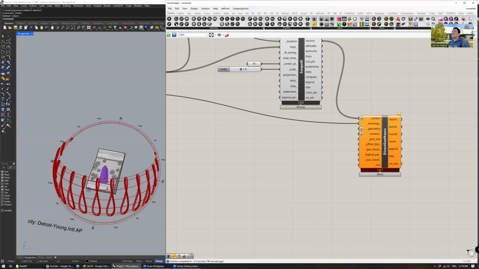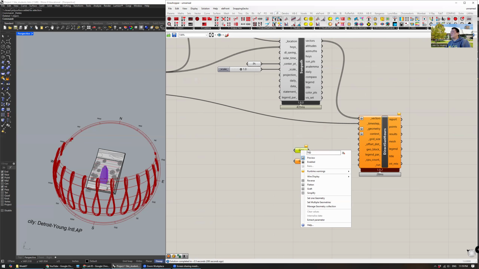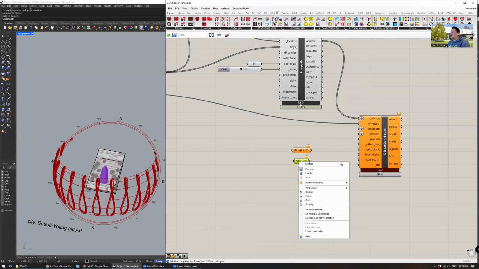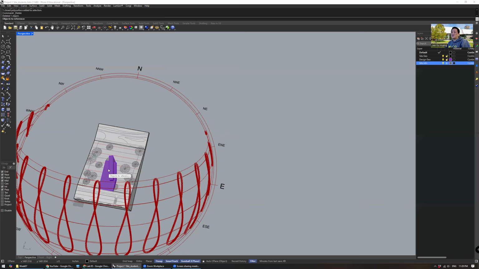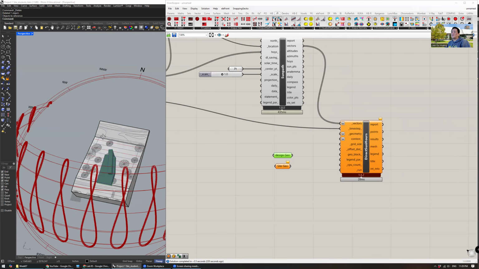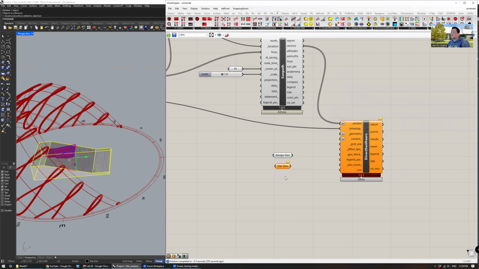So these are simple geometry containers. Actually, let me just search for it. Geo, search geometry, right? Get two of them. Make one, right? Design geo. The other one, right? Site geo, right? So design geo, right click, set one, ideally, and then it's this, right? Your massing model. And then site geo is the base, right? So set one, link that in.